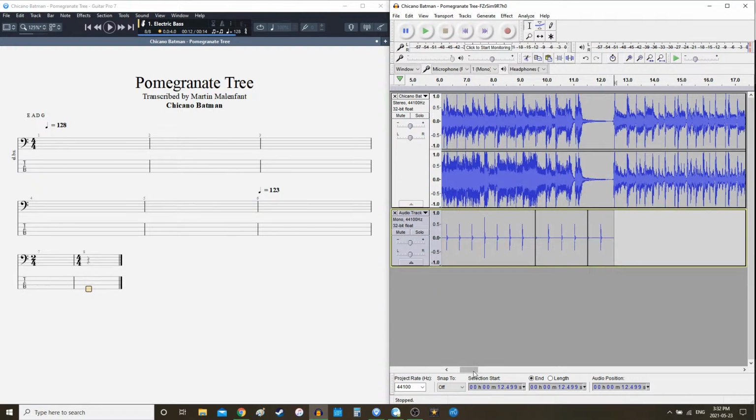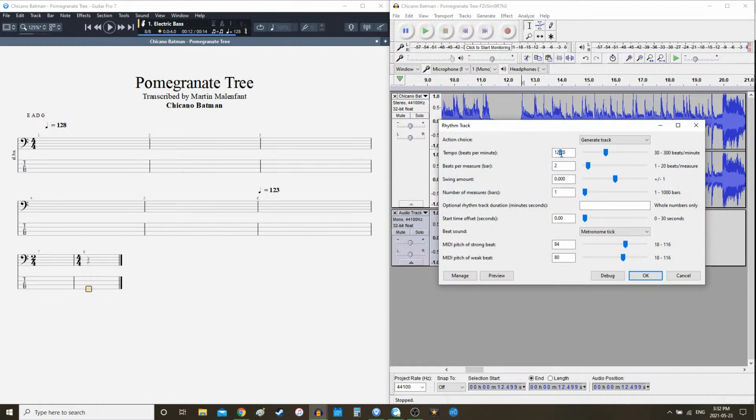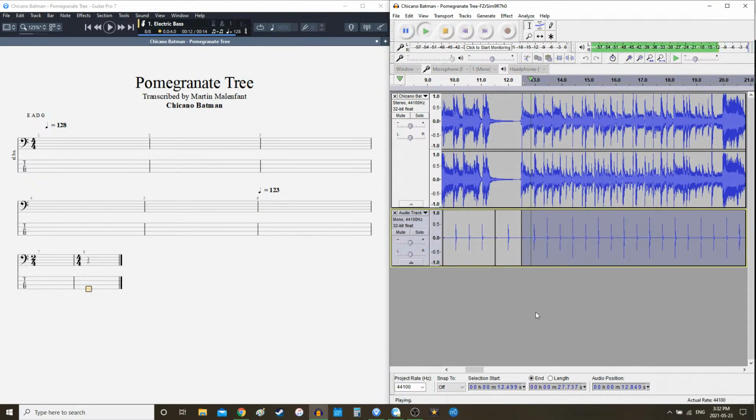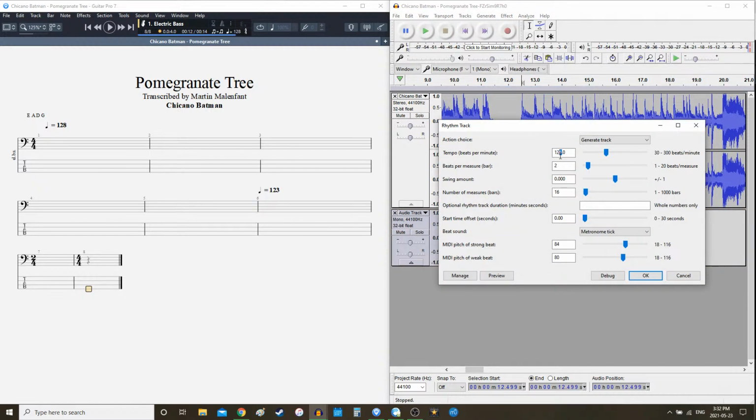And then from there, I can just go back and generate again. Let's try 126, see where that brings us, 16 bars, boom. Okay, started off pretty good, but was slowing down pretty early, so what I'll do here is just set it to 127, see if that does any better.